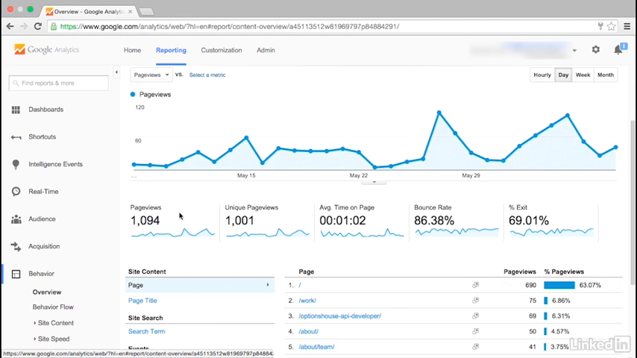Next to this, you'll notice unique page views, and this number will be less than your page views. The unique page views metric refers to the number of individual people who have viewed a specific page at least once. So if a visitor loads the same page several times, it'll only count as one page view. Next to this, we can see our average time on each page of our site, our overall bounce rate, and our exit percentage. These metrics give you an indication of how engaging users find each page on your site.